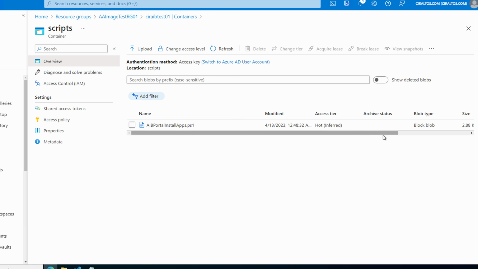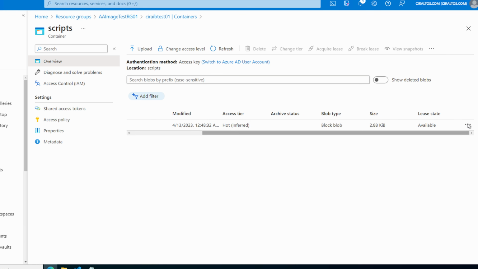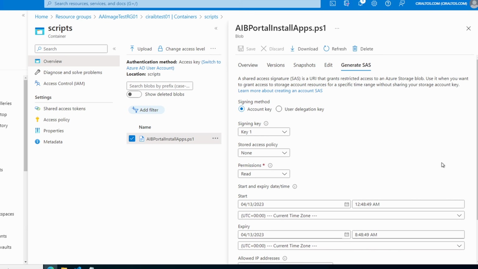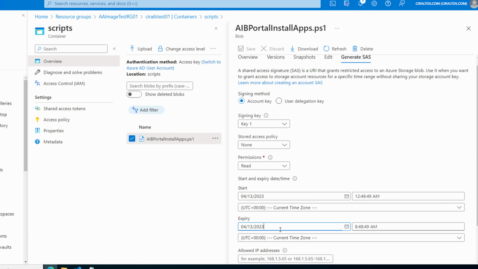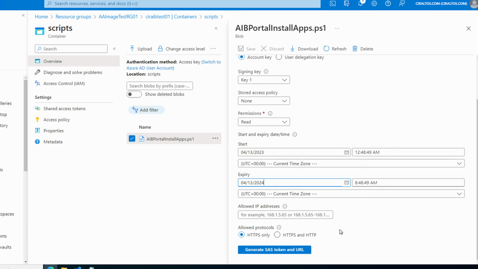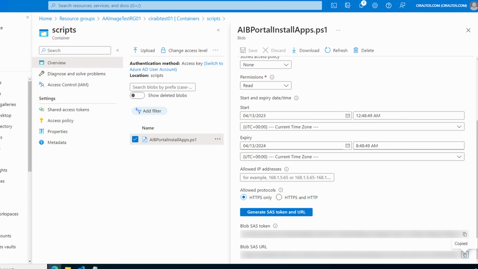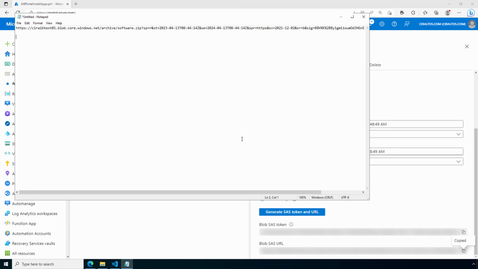And just because it's on the public network doesn't mean we can't have some security around it. If we scroll to the right, we'll generate a SAS. So we do have to have a SAS key to access this file. I'll set this for a year as well. And generate the SAS token and URL. Notice too, we just need read permission for this. So I'll copy that to clipboard. Now we have a SAS URL for our script.